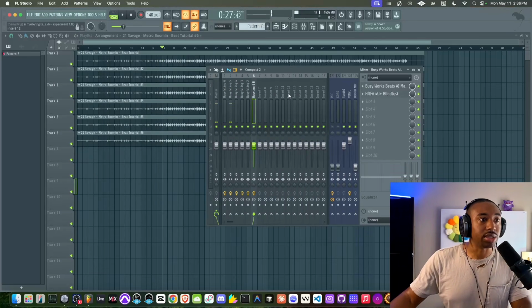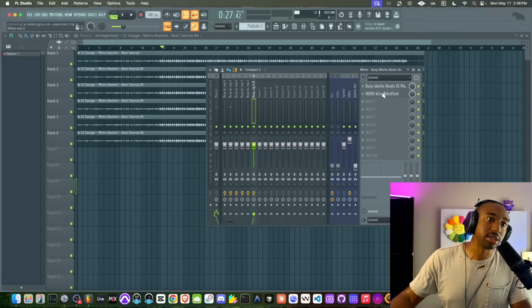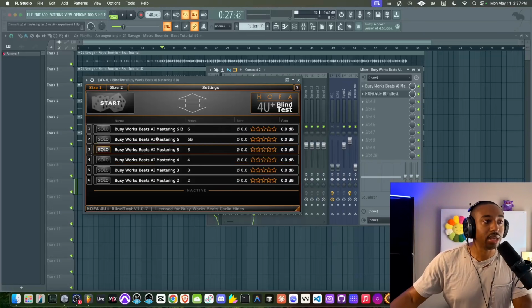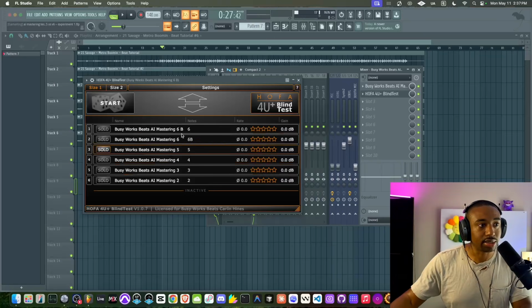What I'm doing in version 6B is measuring against the control, is my point. Version 5 and 6 are preset matched. So basically my control is version 6 here.